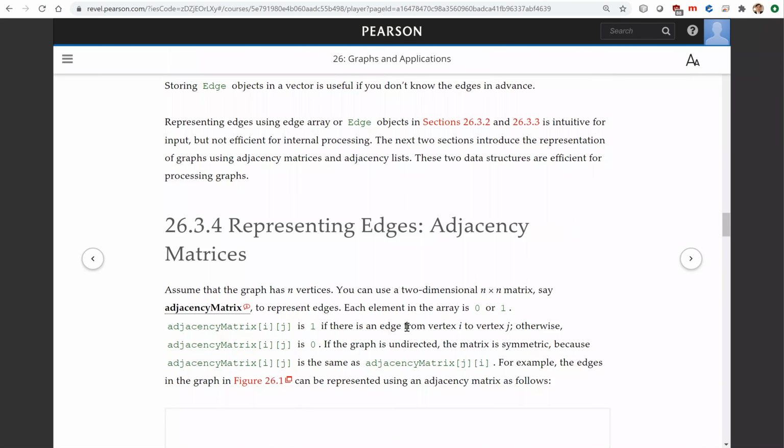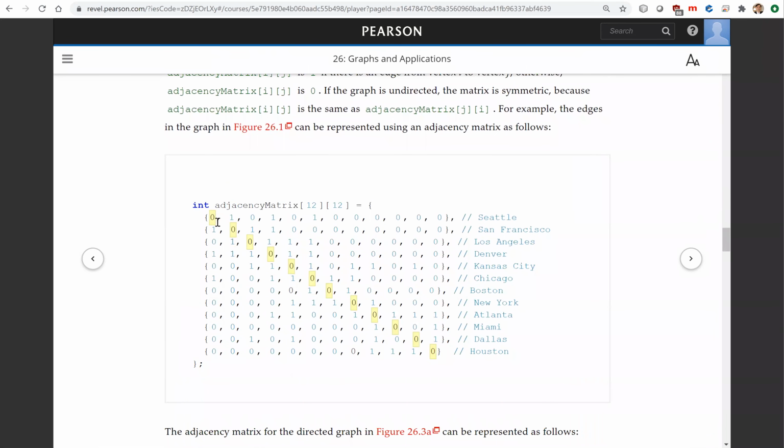Representing edges using an adjacency matrix now. This is the adjacency matrix. You have 12 vertices, so this is a 12 by 12 matrix. This is from Seattle to San Francisco, and here is from San Francisco to Seattle. If there's an edge, you put a 1 here between these two vertices.